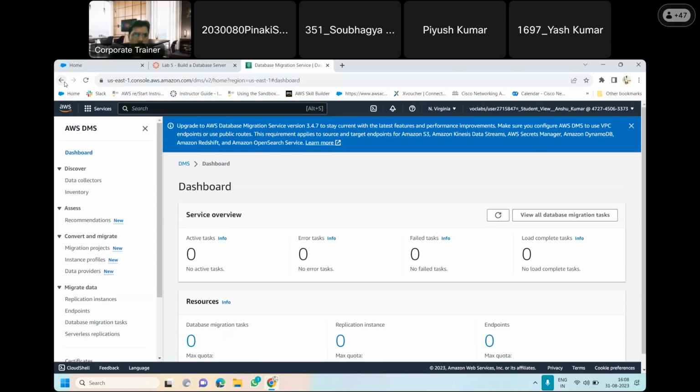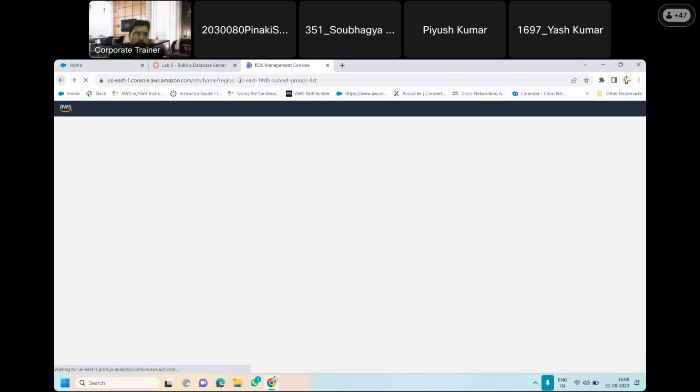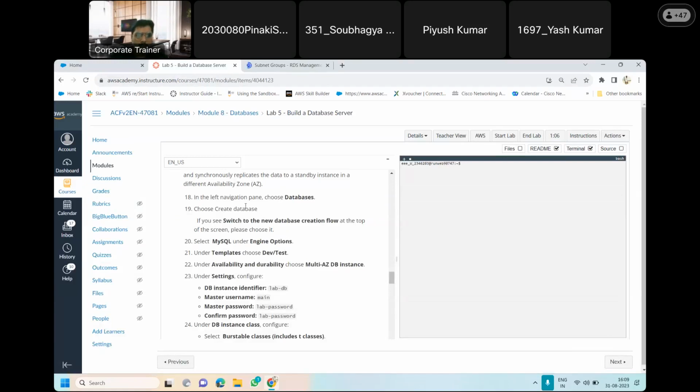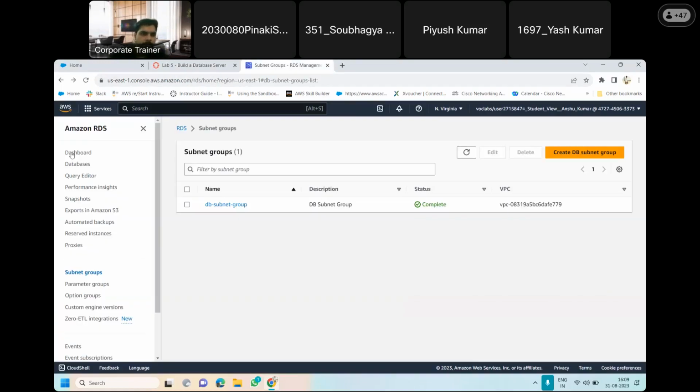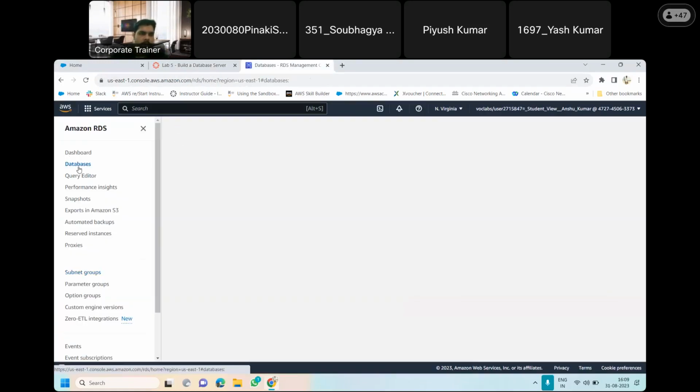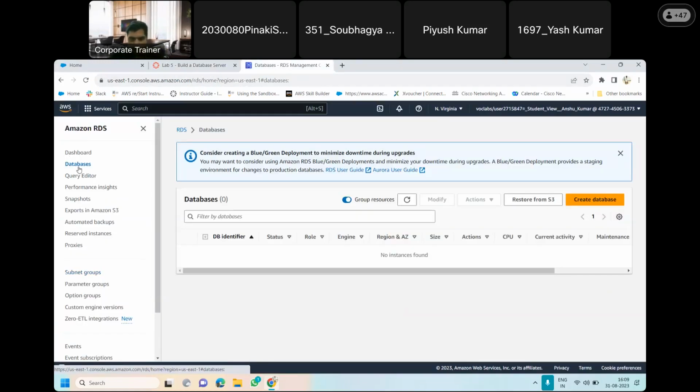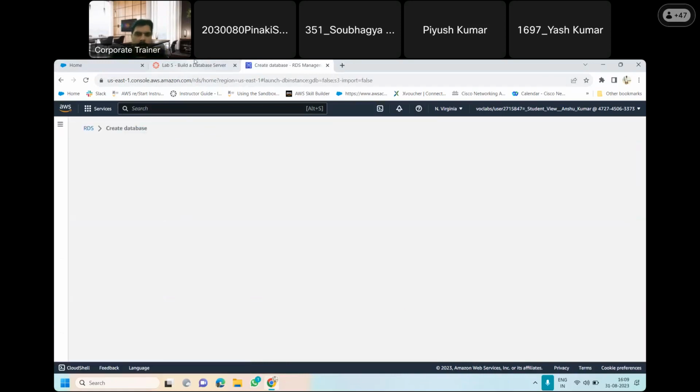This is the dashboard for your database management. Okay, let me show you again. So here you have to find the database option. You can find it here under RDS, and then you need to click on Create database.